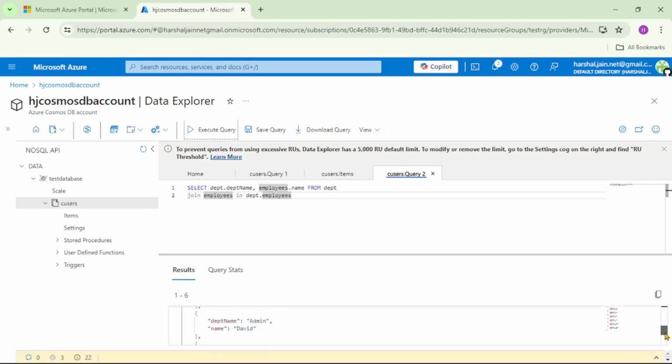And if I scroll down, see the last 2 records, that is department name admin, name David, and department name admin and name George. So guys, the join query is the same whether you are applying a join within the same item or multiple items within a container.